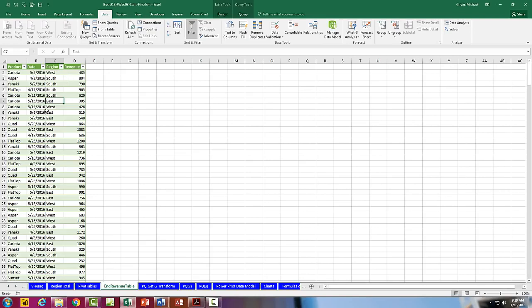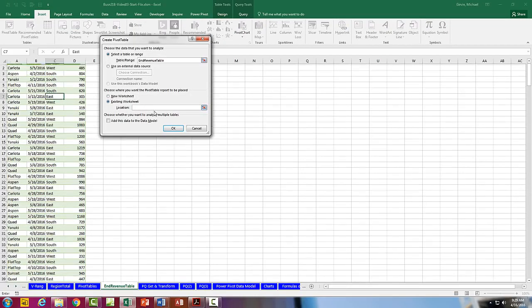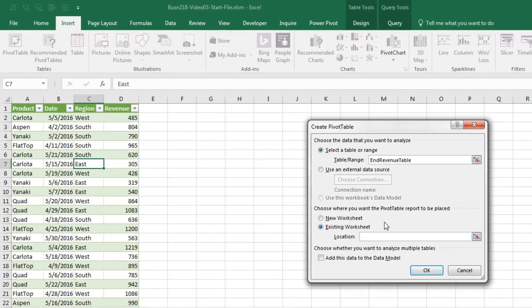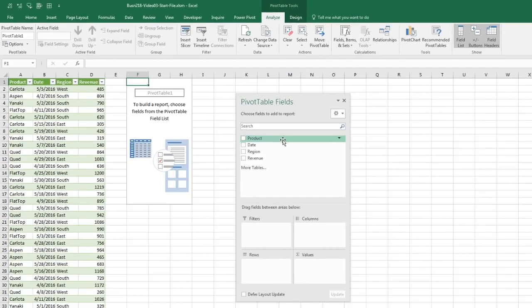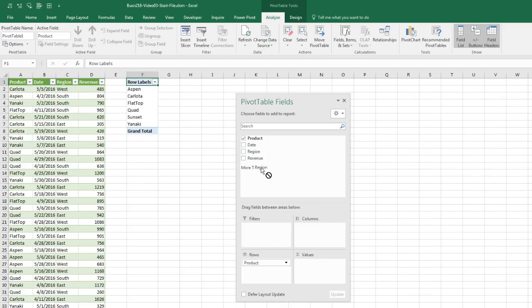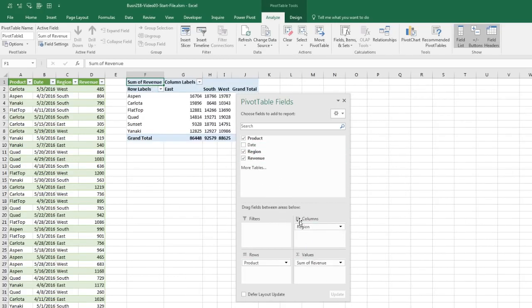We are going to create a pivot table now. So I'm going to click in a single cell, Alt-N-V, and I'm going to put it on this sheet because when we update, when the source data changes, I want to be able to update on this sheet and watch both the table and our pivot table update. I'm going to put the pivot table right here. There's our field list with our new columns. This is simply amazing. Product down to rows, region over to columns, revenue down to values.